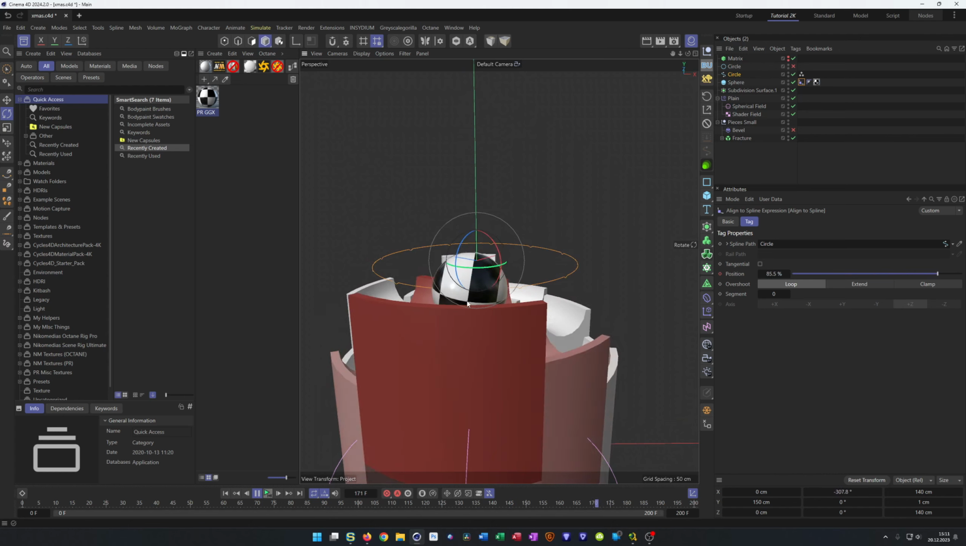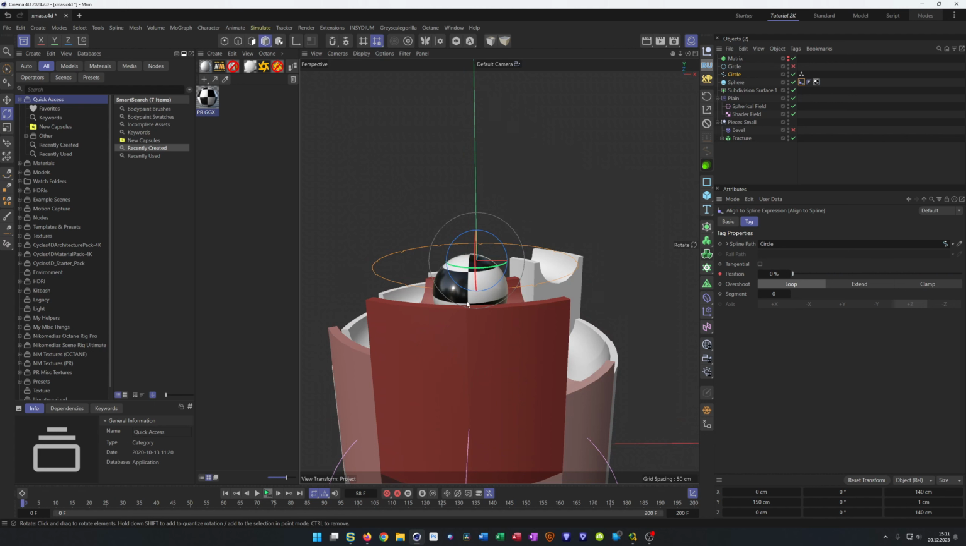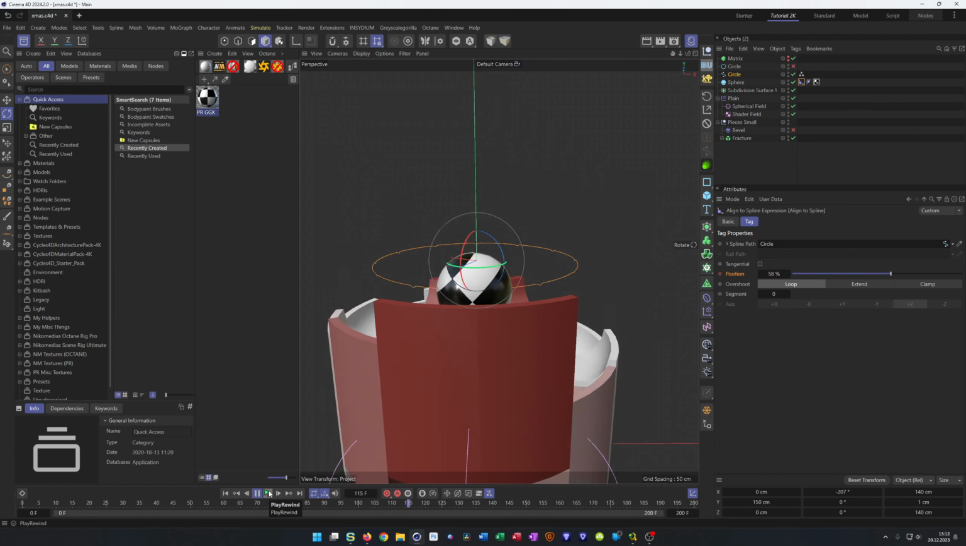And maybe I don't want it exactly on this sphere, I want this hiccup a little later. We could simply go to the position here and say position 1%. You see it goes, this is too much. 0.5, something like this. And on the last frame I go to 100.5, so then I have this whole thing a little later. Yeah, okay.